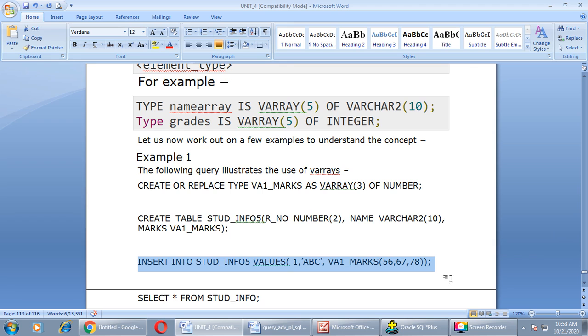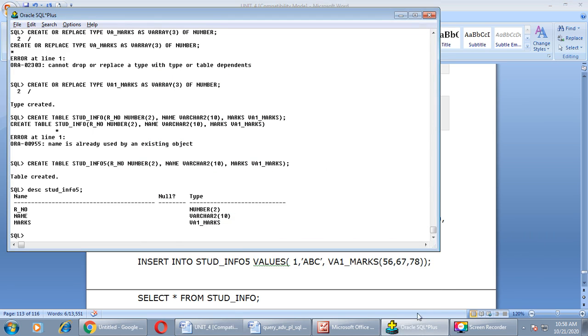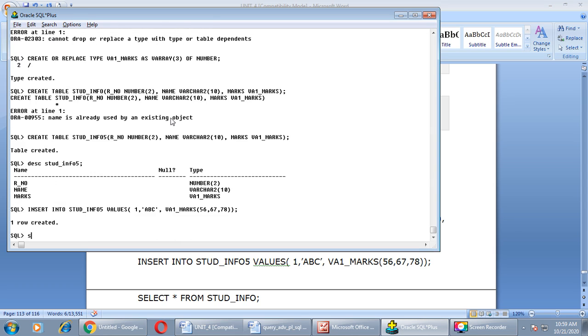Insert into student_info 5. Values are 1, ABC. These first 2 values will go in roll number and name respectively, and in the third column, VA1 marks, we have to specify 3 values, right? Because the size of this array is 3. Okay, press enter. Now select star from student info 5.